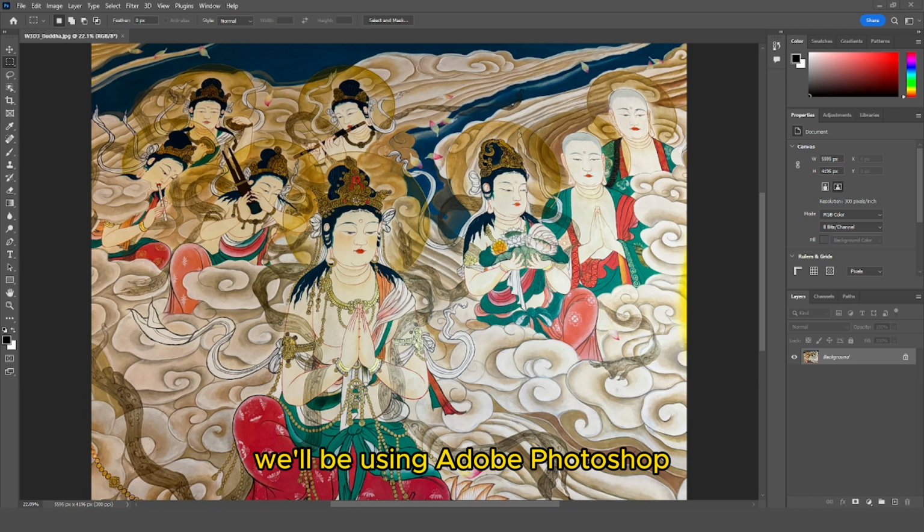Today we'll be using Adobe Photoshop to explore how different crops and aspect ratios can change the feel and impact of an image. In this video we're going to use the crop and history tools in Adobe Photoshop to experiment with various compositions. By the end of this tutorial you'll understand how altering the crop and aspect ratio can dramatically affect the overall look and message of your photos.